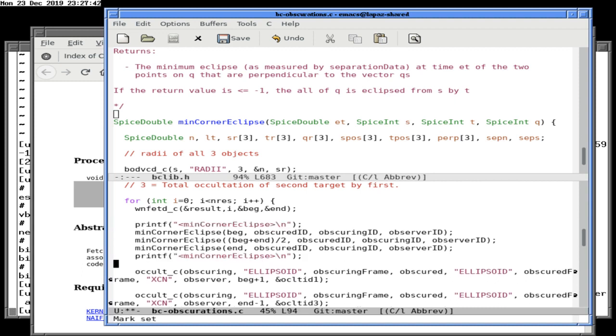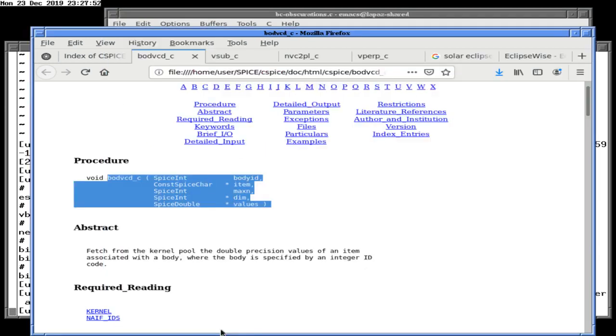And if this works, we're actually in pretty good shape to be writing a new program that doesn't use the occultation function because we found it's not strong enough for our purposes and does what we want.